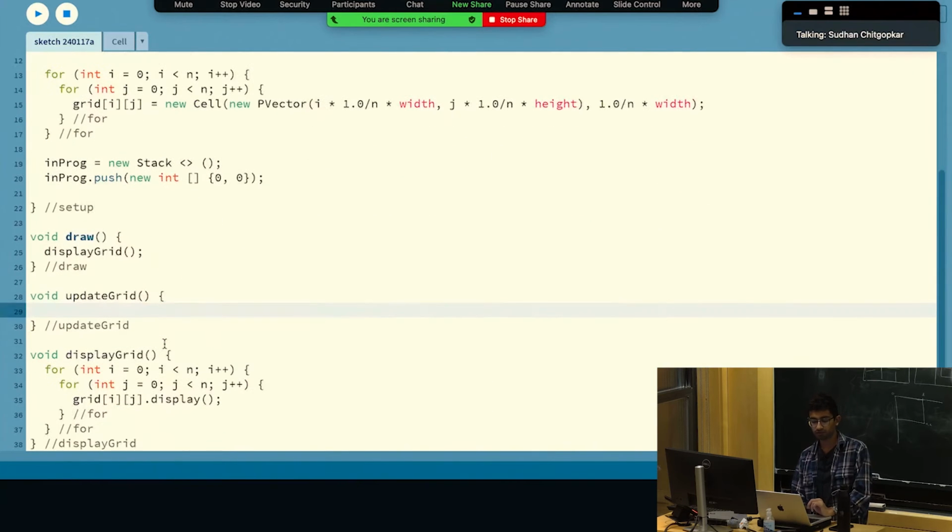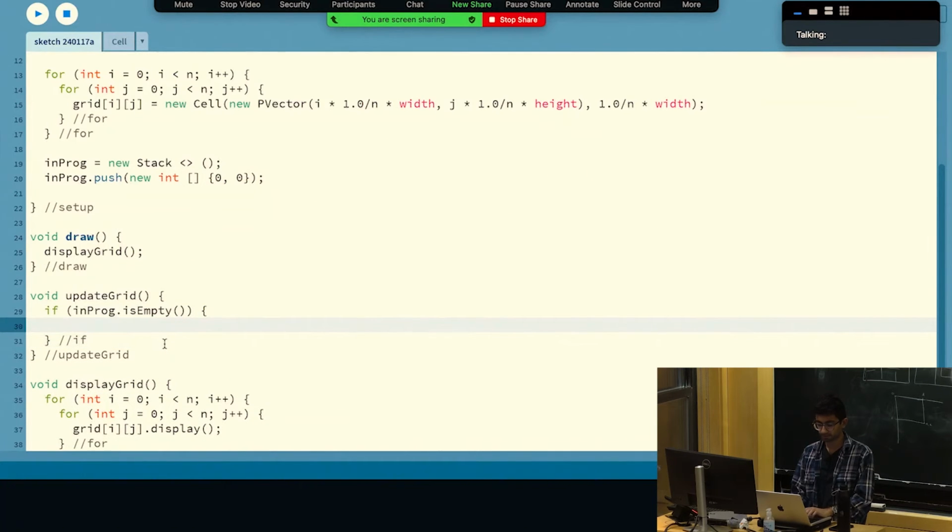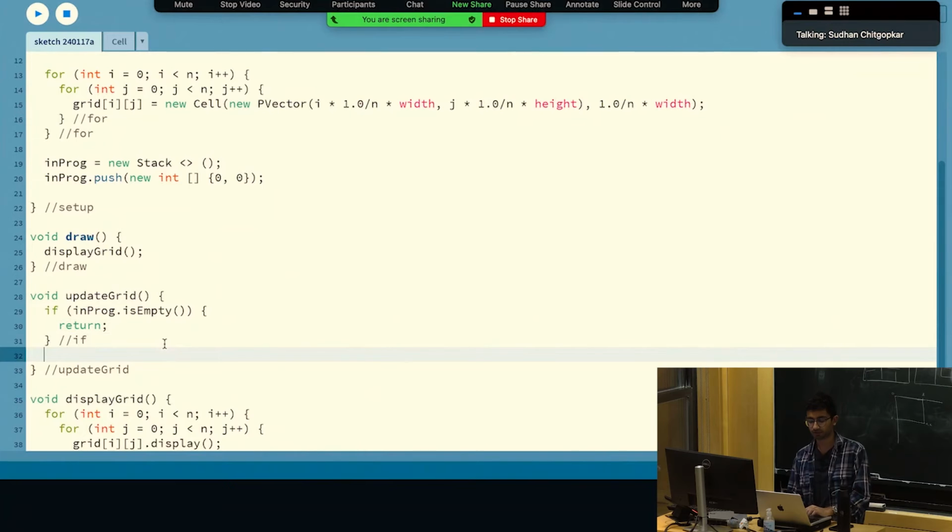And so how does this work? Well, we didn't talk about this explicitly, but if our stack is ever empty, that means that we're done. We've created our maze, because that means that every single cell has been pushed out of our stack because all of its neighbors have been visited. And so we can say at the very top, listen, if our stack of in progress elements is empty, then we'll return. We're done. We don't need to do anything else.